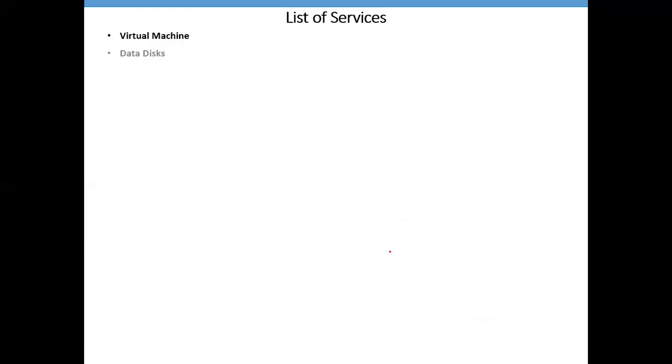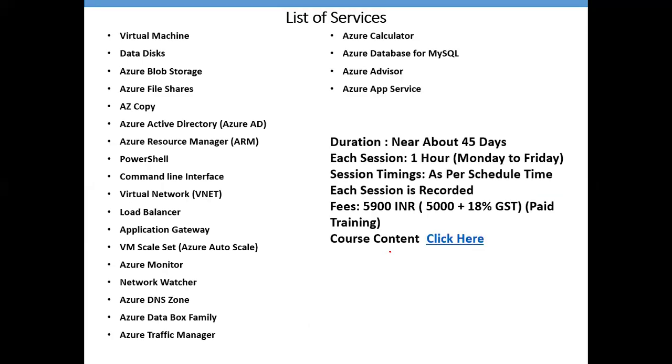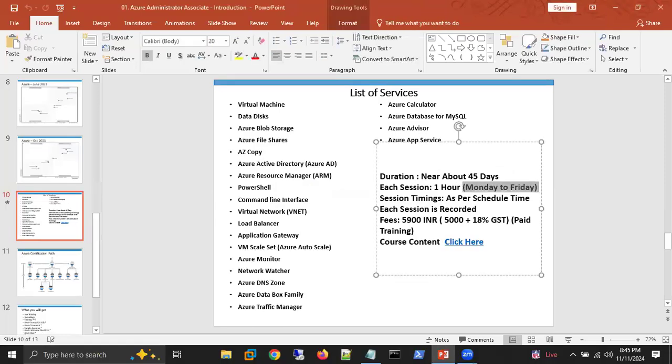Now here we have the list of services which we are going to cover in this training. We can count 1, 2, 3, up to 22 services which we are going to cover in this training. This is not updated. The training is going to be about 45 days. Each session is going to be about 1 hour, as per the schedule time which I have informed you.